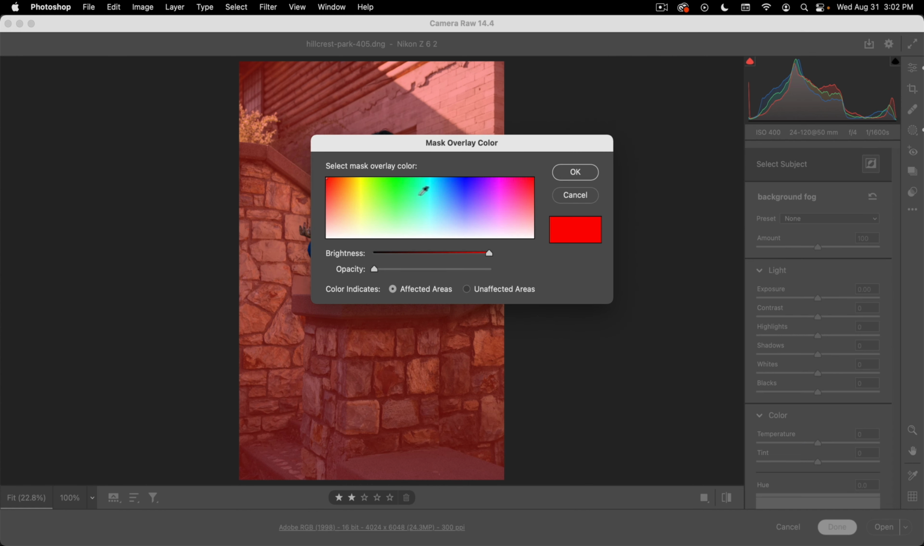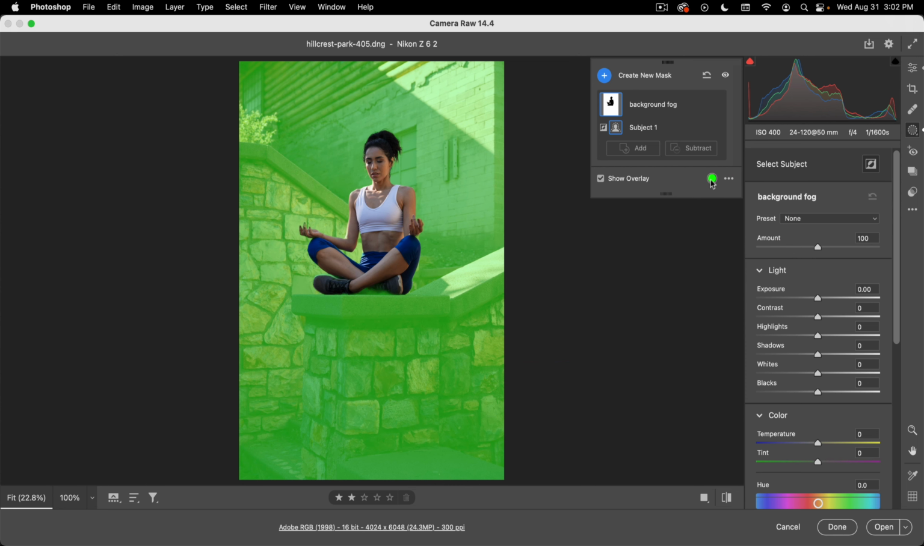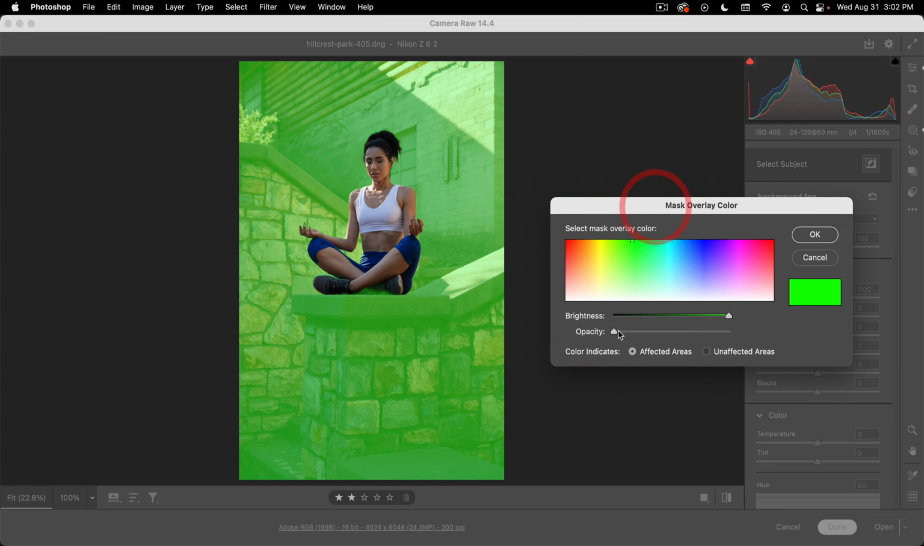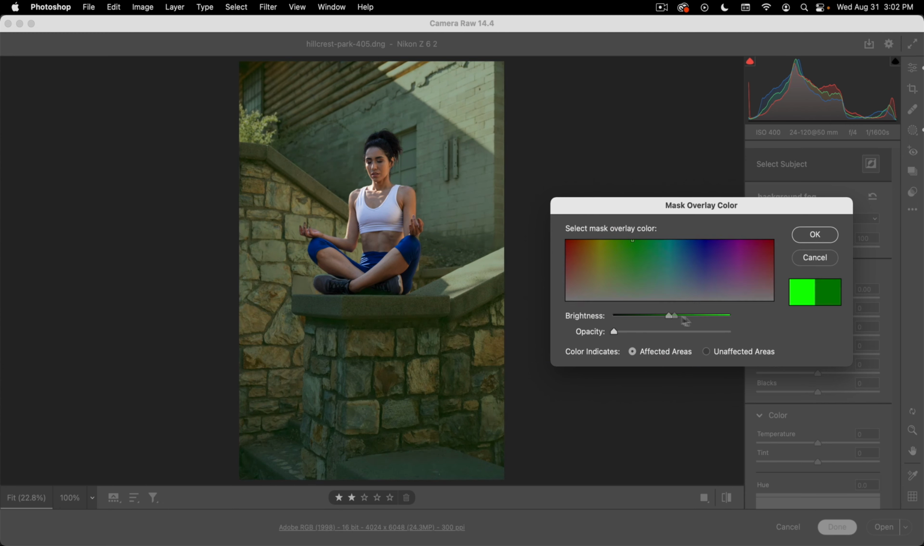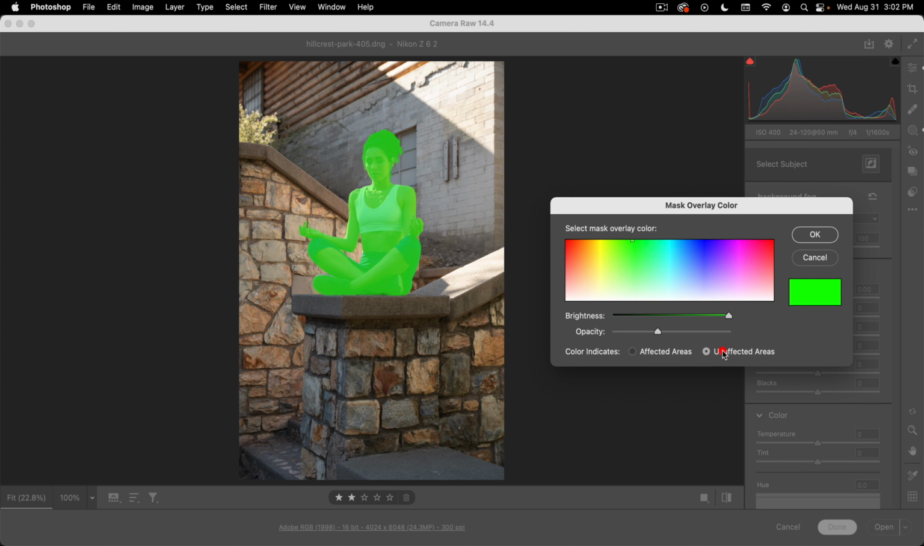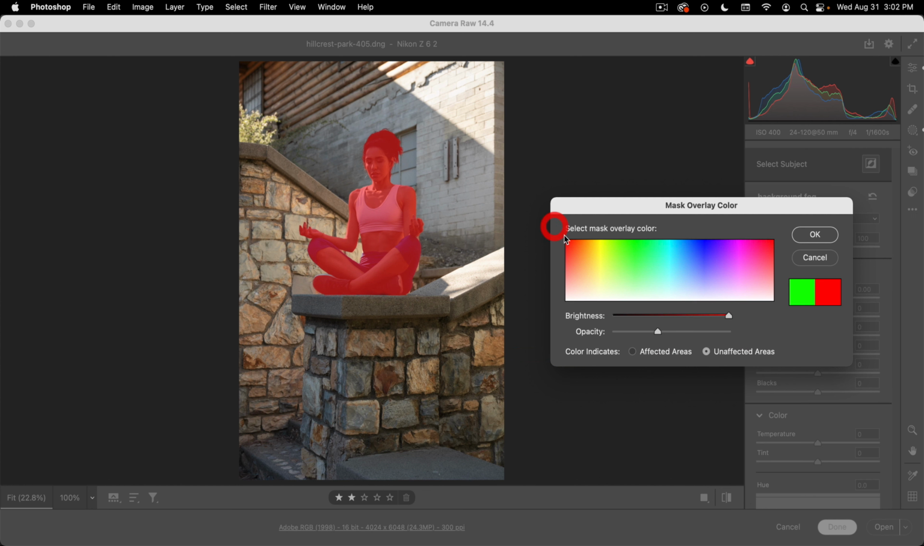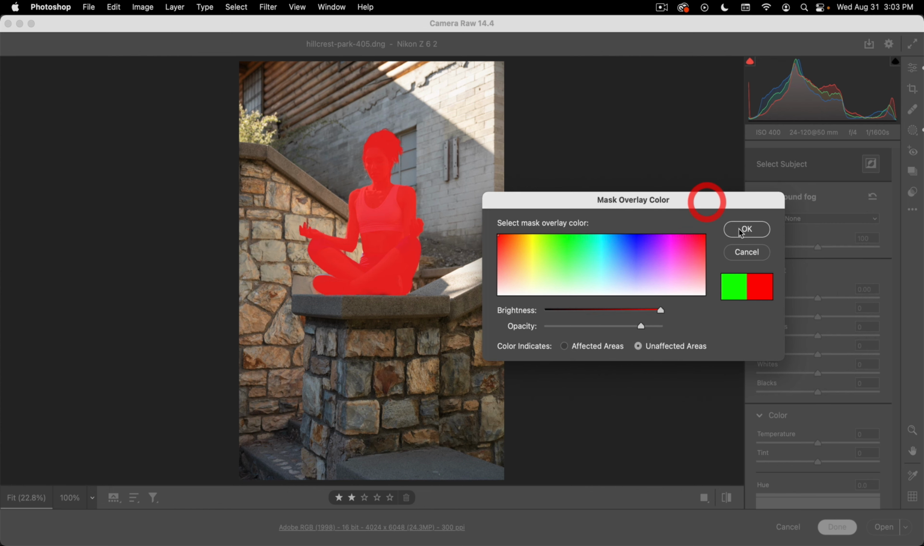You can also go here and change the color of your overlay. So depending on what your image is, if you need a color that works better, you can change that there. You can also change the brightness and the opacity of it here. You can also determine whether it color indicates the affected area or the unaffected area. So let's say I wanted the color to indicate the unaffected area, and I'm just going to show in red the parts that are not in my selection. So let's do that, hit OK.